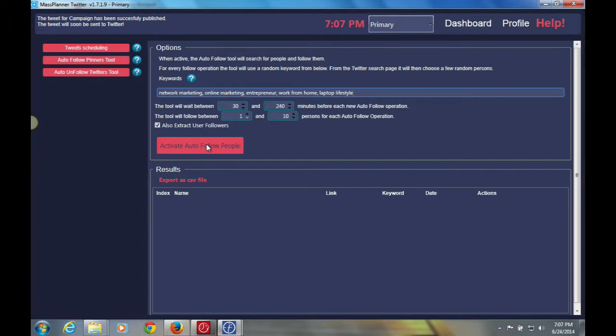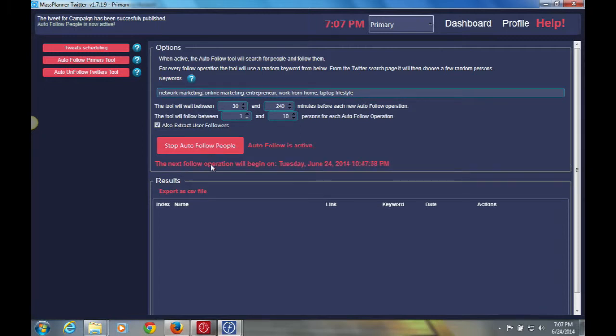So we're going to click here where it says activate auto follow people. And it's starting. So what's going to happen is it's also going to extract user follows. Sorry, so what it's extracting is basically going to be here. It's going to extract the list of the people that it's following, and also the link where it got them from, like if they have a link on Twitter, the keyword it searched for to find them, the date, and what actions have been made with that person.